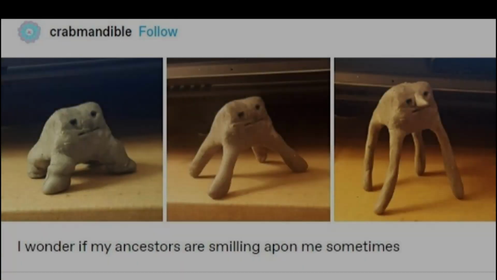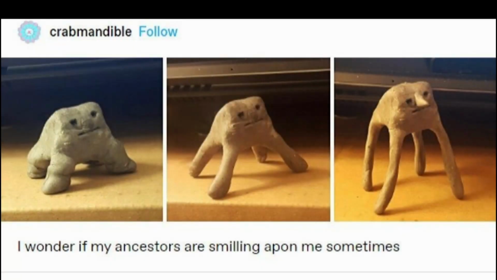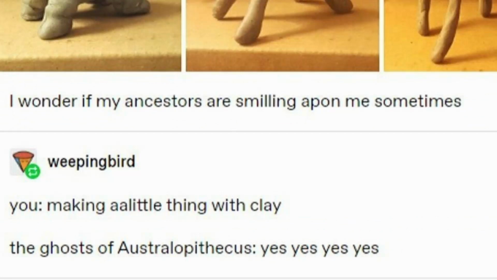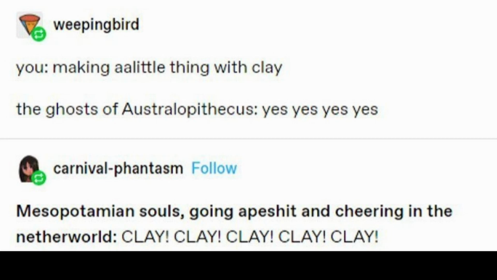So I saw this meme a while ago and it said, I wonder if my ancestors are smiling upon me sometimes. Somebody replied, you, making a little thing with clay, it's the weird ghost of Australopithecus. Yes, yes, yes. And then somebody else replies, Mesopotamian souls going apeshit and cheering in the netherworld. Clay, clay, clay. That's how I feel about clay, for sure.